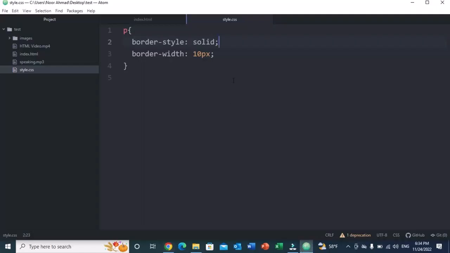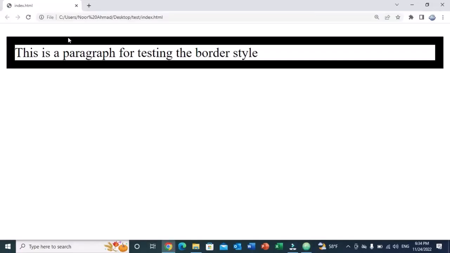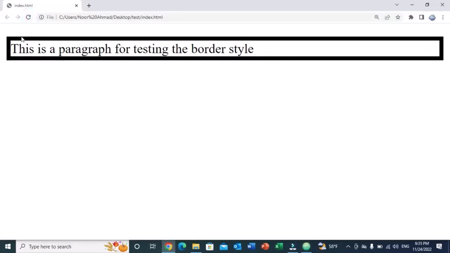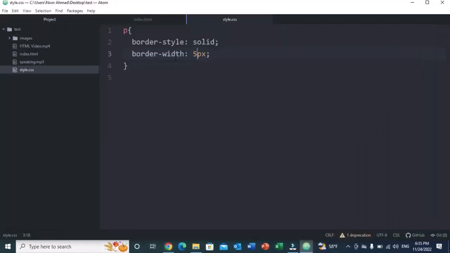So when we change this 10 to 5 and let's save this, now let's refresh the page. So as you can see, it displays a little bit thinner than the one before. So this is the use of the border width. You can increase and decrease the width of the border using this border-width attribute.